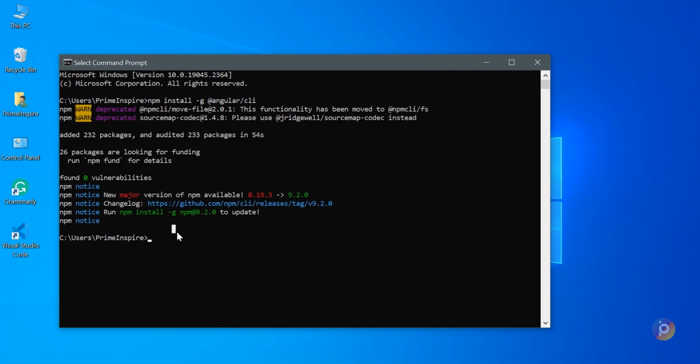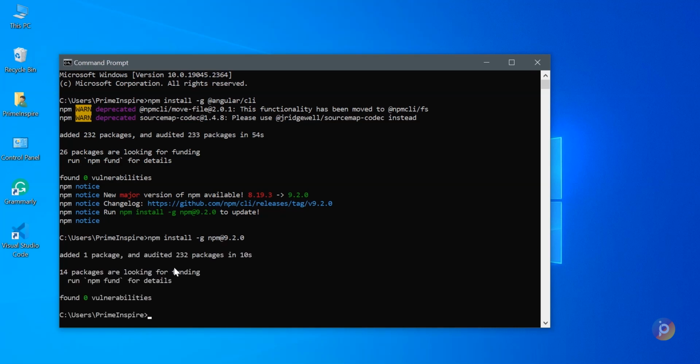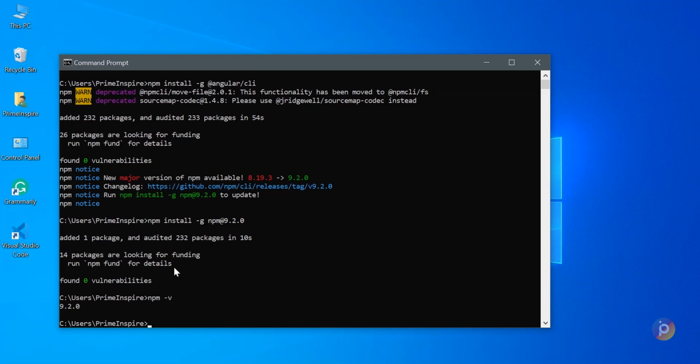I'm going to type in npm install -g, then I'm going to type in npm@9.2.0. Okay, let's hit enter. Great, let's check our npm version again. I'm going to type in npm -v, and our npm is now updated to 9.2.0.